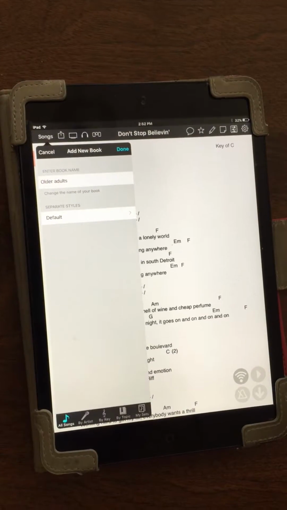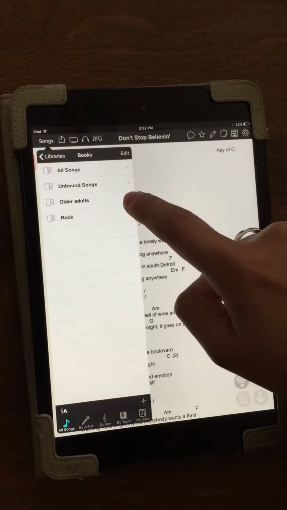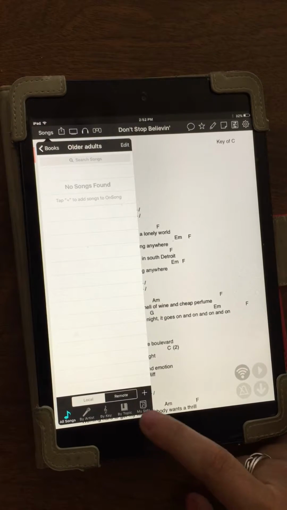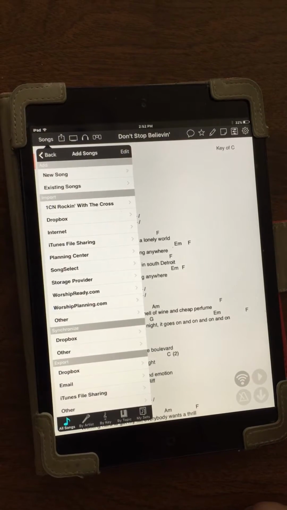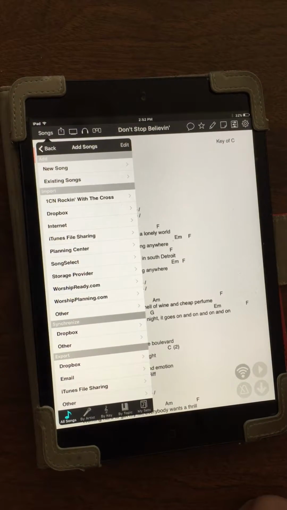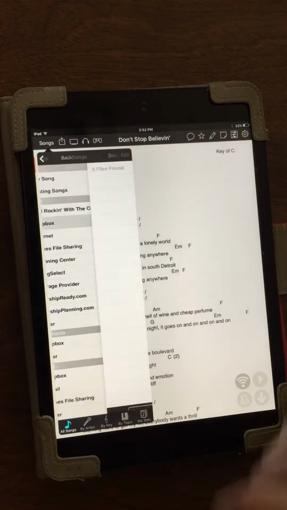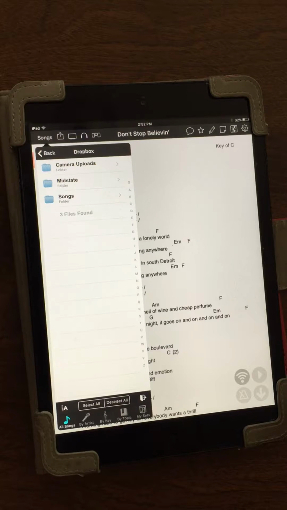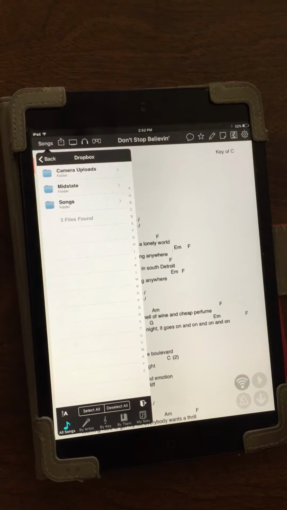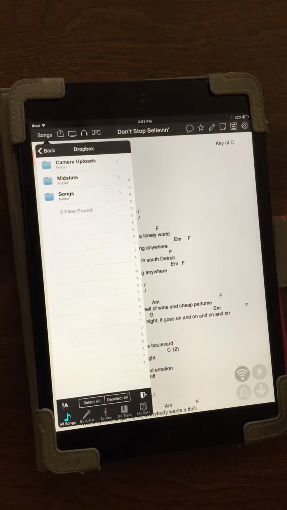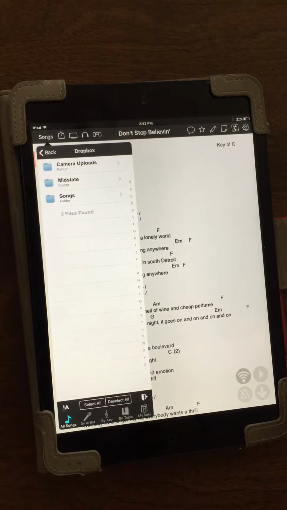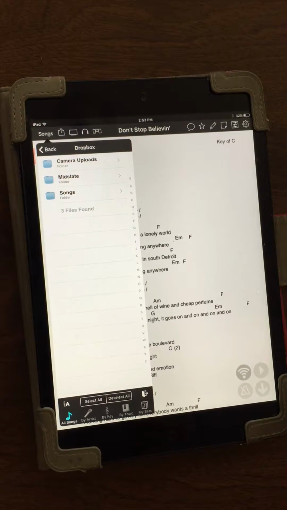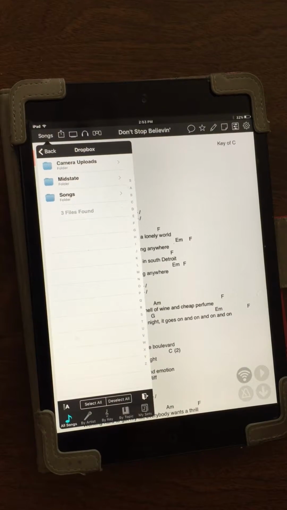Hit done. So now we want to click on this book, older adults, and we want to add a song. So we're going to again hit the plus sign, and this time we're going to add a song in Dropbox. So you can link your Dropbox account to your OnSong app. And that way, if you have chord charts already loaded into Dropbox, you can just import them into OnSong.